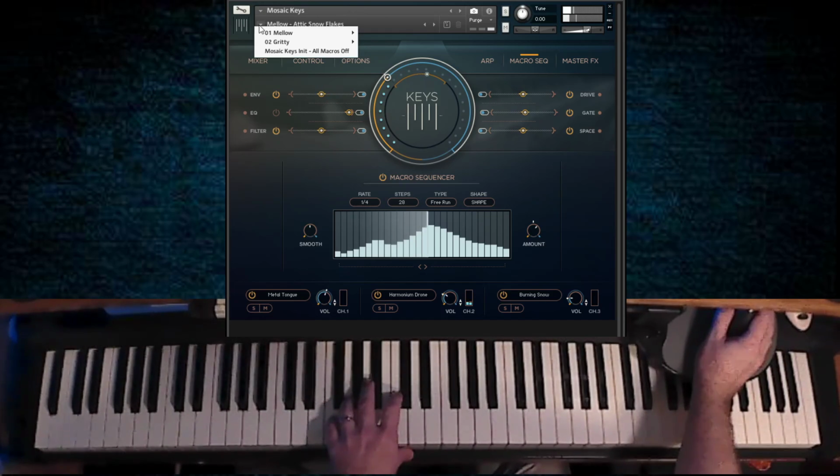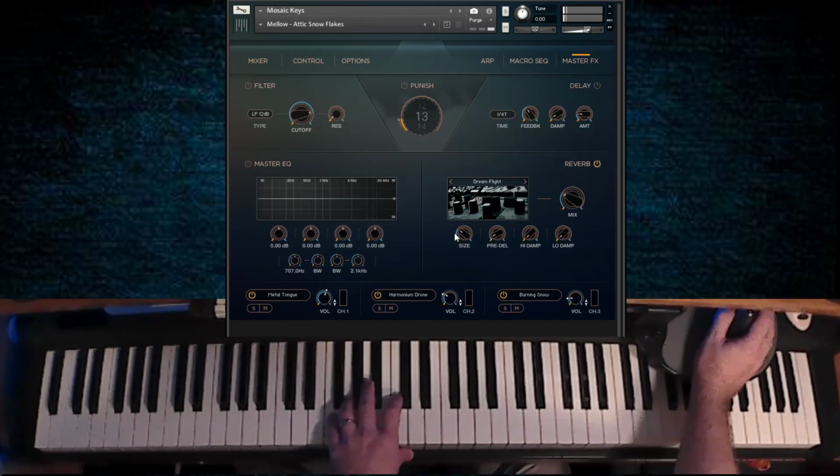So let's go through some more. And then the master effects, you have a master effects section. So you have a convolution reverb, you have a master EQ section, then you have some filters here, and it's not engaged here, but we can kind of play with that.